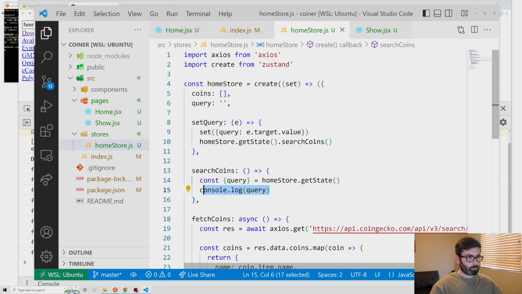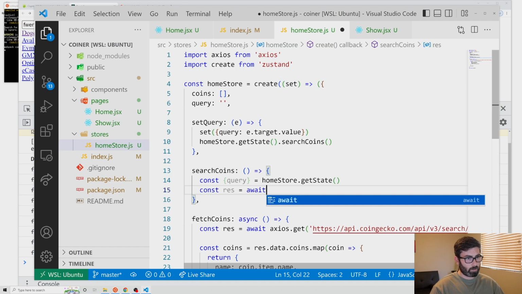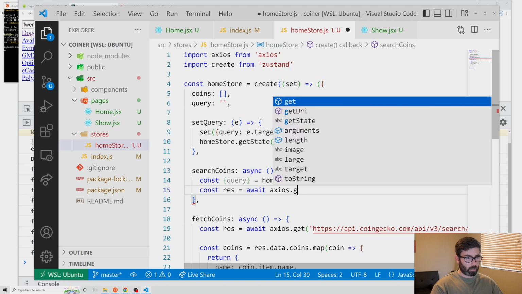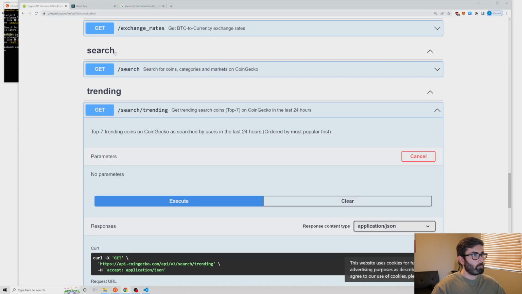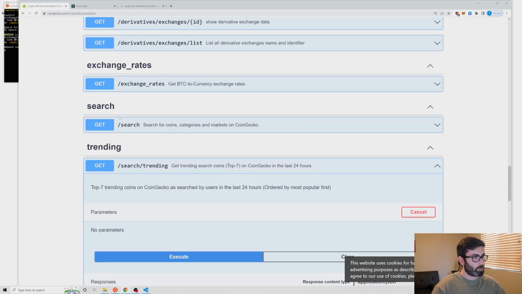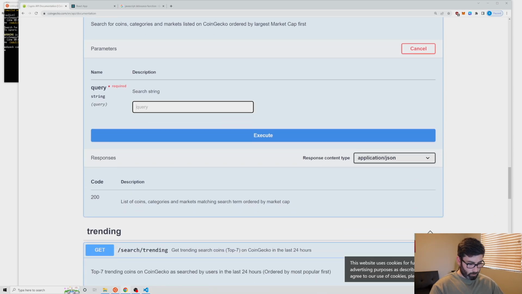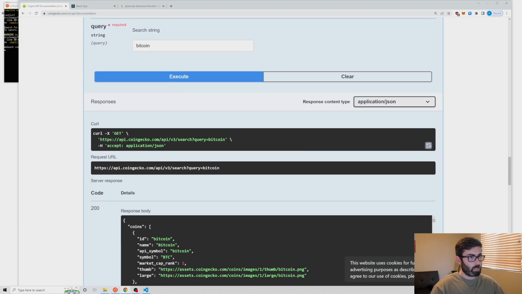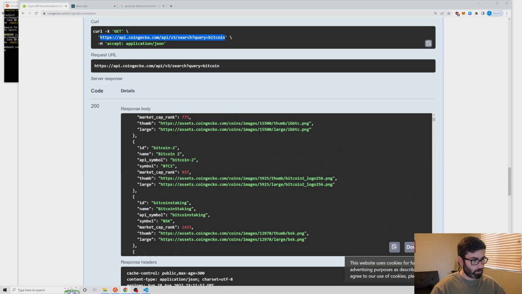So let's go in here, and let's do const res is equal to await. So we have to make this an async function, and then we're going to await axios.get, and let's check out the API again, and let's find the search one. I think I passed it. We're going to use search. Let's try it out. Let's say we're searching for Bitcoin and execute it. And it hits this route right here, and when you hit it, it's going to return all the matching cryptocurrencies.